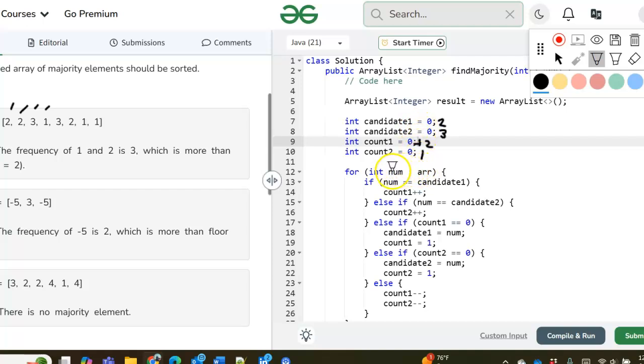Let's see. Does that equal candidate 1? No. Candidate 2? No. Count 1 is 0? No. Count 2 is 0? No. Okay, in that case, we're going to decrement count 1 and count 2. What that means is that there's a new up-and-coming candidate, and so maybe these candidates that we got first, just because they occurred first, maybe they're not as great as we thought. So we're going to decrement.